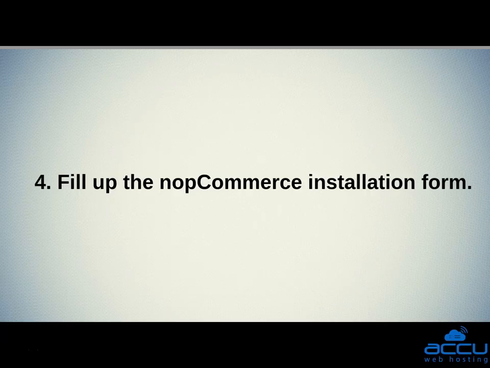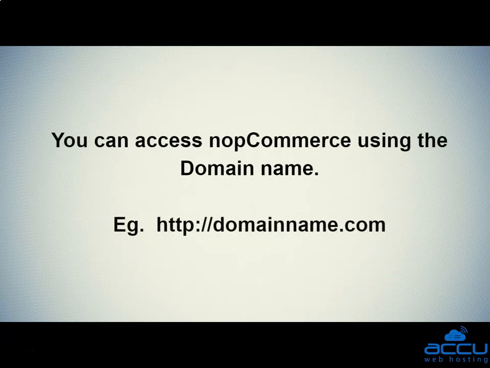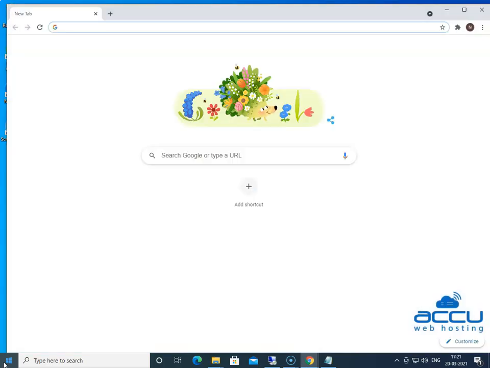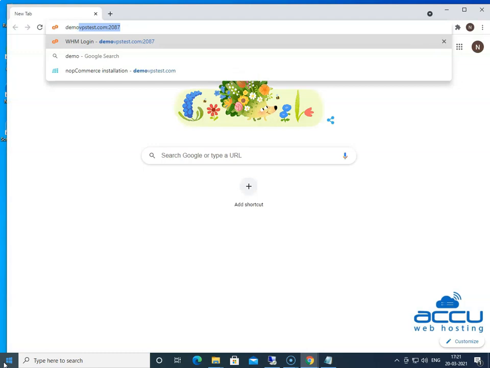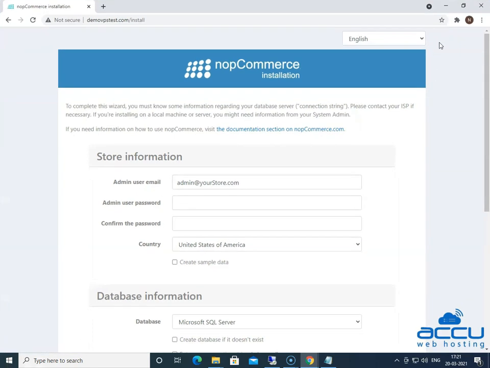The fourth step is to fill up the nopCommerce installation form. You can access nopCommerce using the domain name. Go to the browser and open the website using the domain name. Make sure the domain is pointing to your hosting service where you have installed nopCommerce. Once you open the site for the first time, you will be redirected to the nopCommerce installation page.